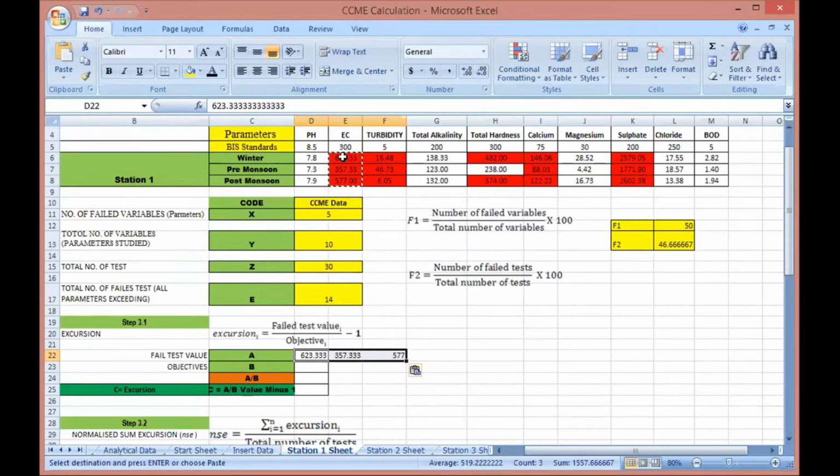So what's the standard limit for EC? It is 300. As I told you earlier, when you say CCME objective, it means the standard limit. So the value here will be 300. Okay, so we put 300 in all these three values here.